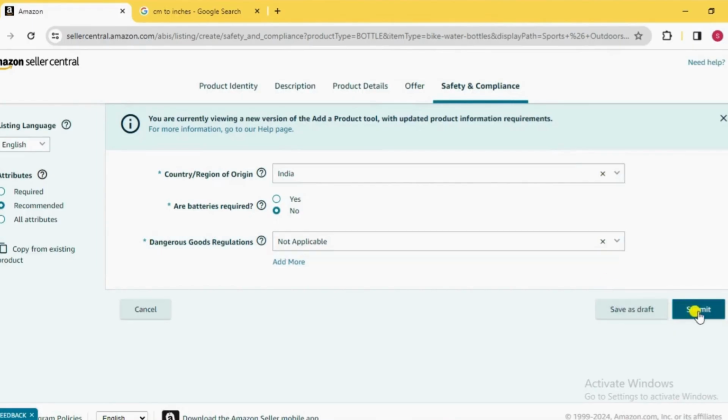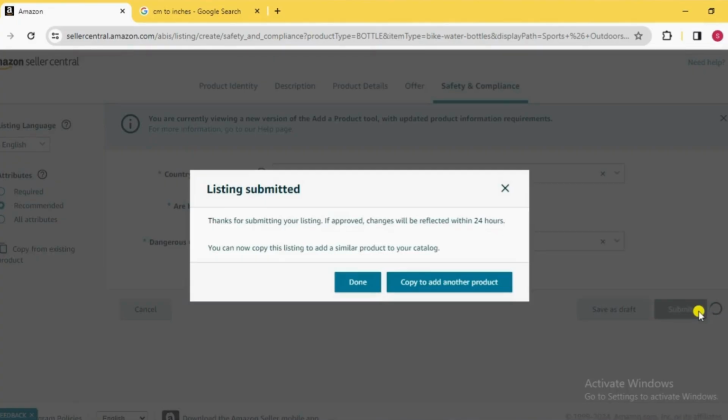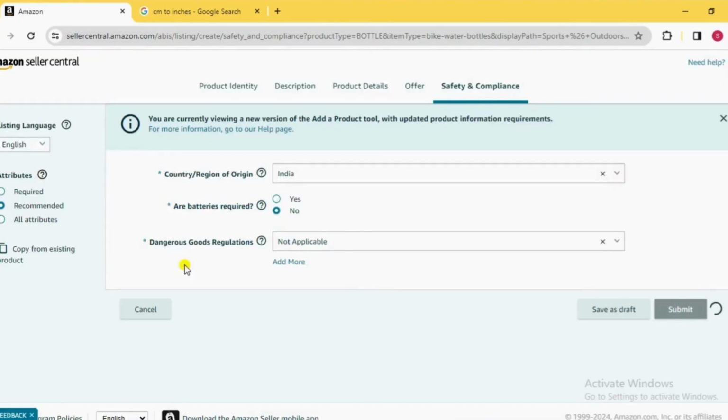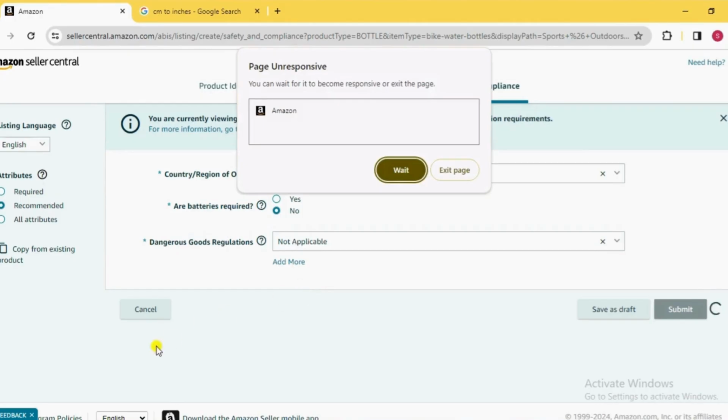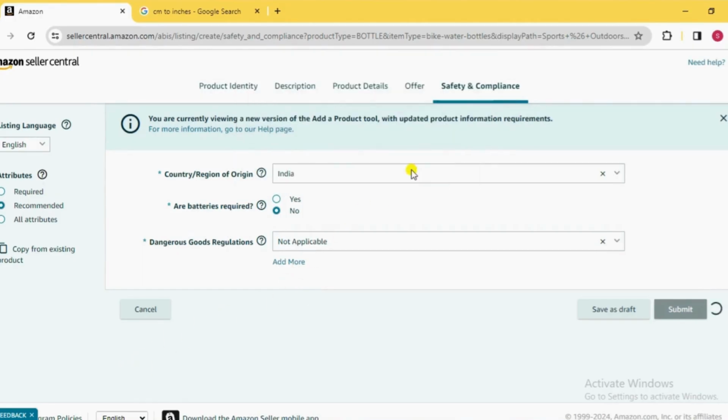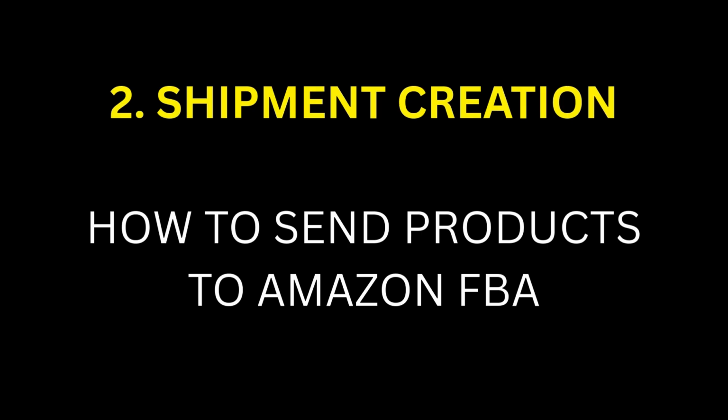Click on the Submit button to finalize and complete the listing. In this listing, I have listed the product with recommended attributes only. However, we strongly recommend listing your product with all attributes available. By doing so, you will have access to additional attributes that can enhance your listing. Additionally, don't forget to utilize the search terms or generic keywords option, as it's crucial for optimizing your listing. And there you have it. You have successfully listed your product.